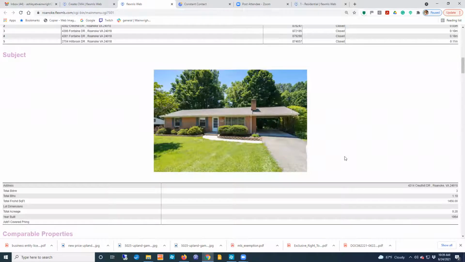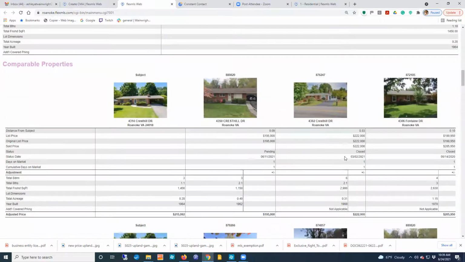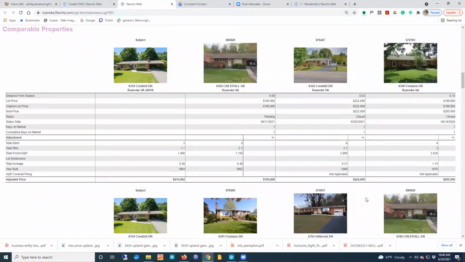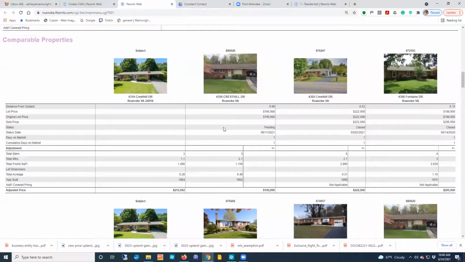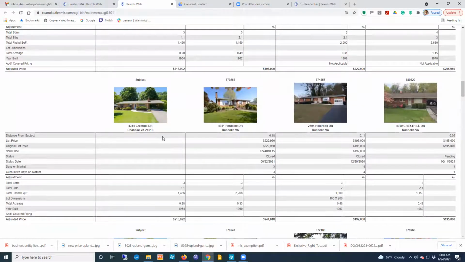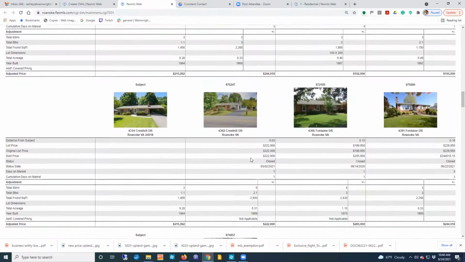Here is the information on the subject property. Here it is in subject position 1. And here we are comparing our comparables to it. Now we have several comparables, so it's going to take up 2 separate columns here. So we've got the pending sale of Crest Hill here, sold Crest Hill, sold Fontaine, and then we've got our subject property in the next column, sold Fontaine, sold Hillbrook, sold Crest Hill. Oh, excuse me, pending.